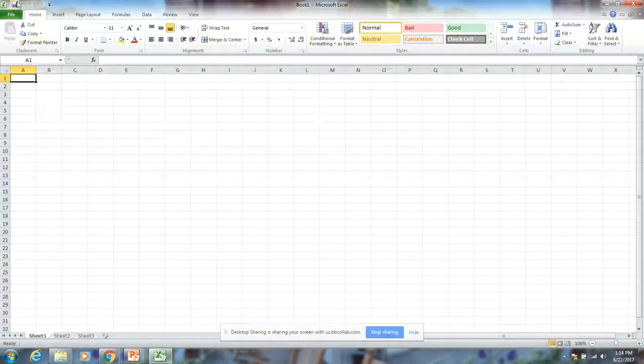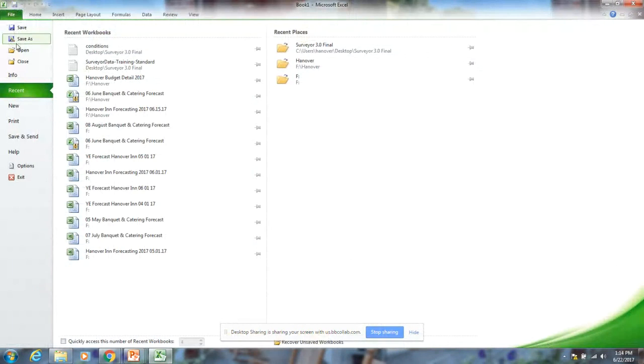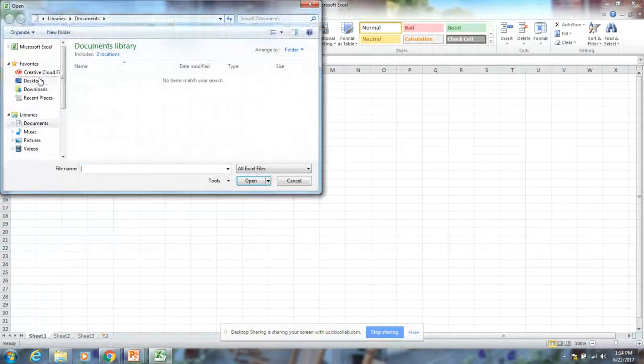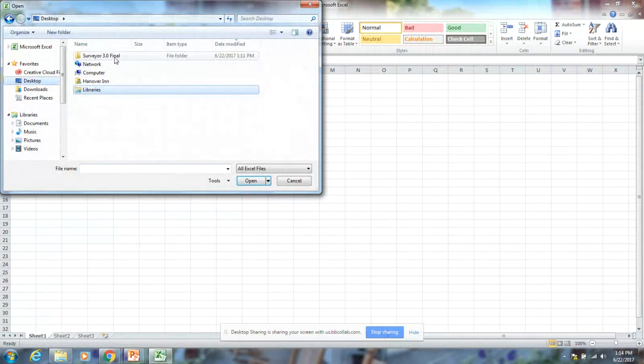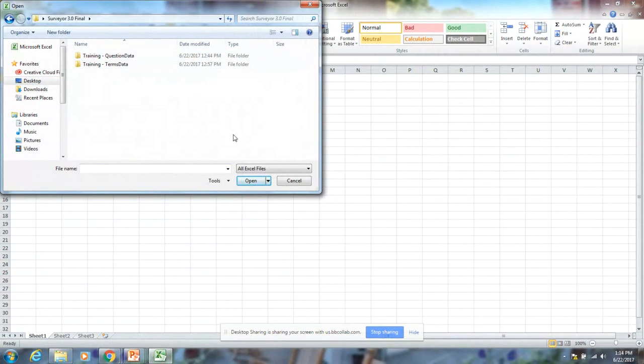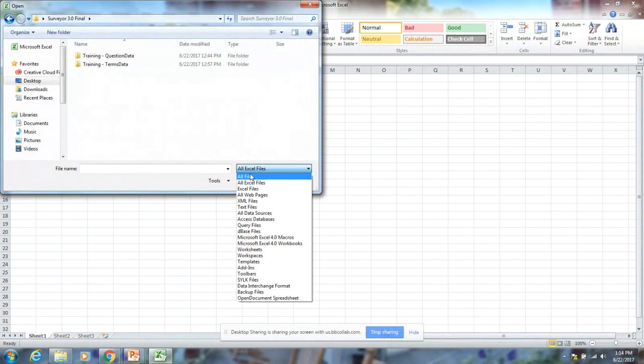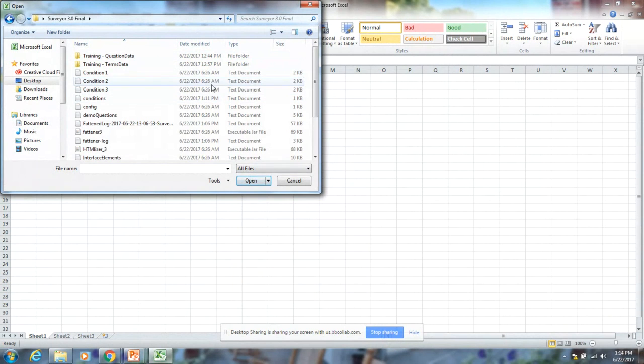Where's Excel? At least that was easier. Open this up. I'm going to go to desktop, Lord. Fortunately, you only have to do this like once, right? So when you're configuring this stuff. And demo questions.